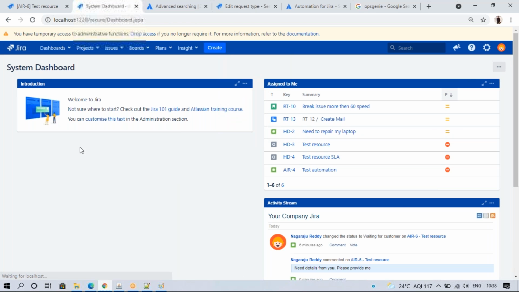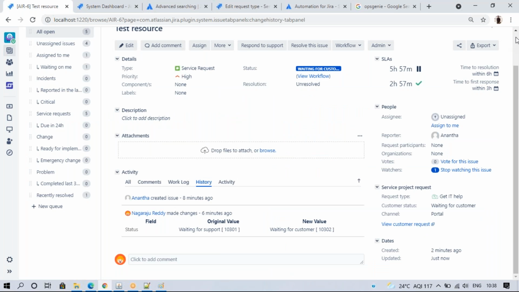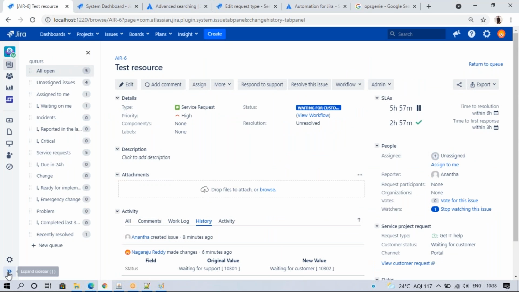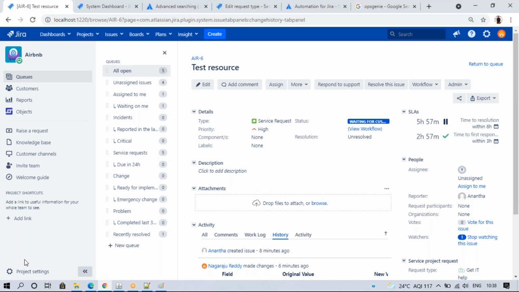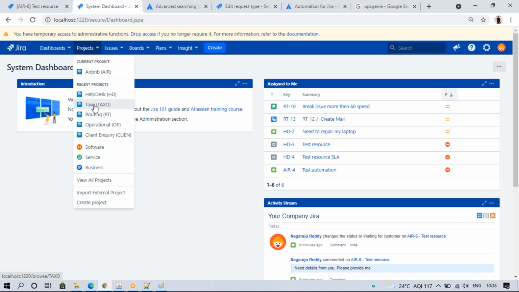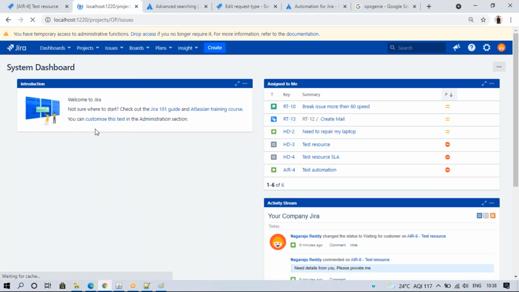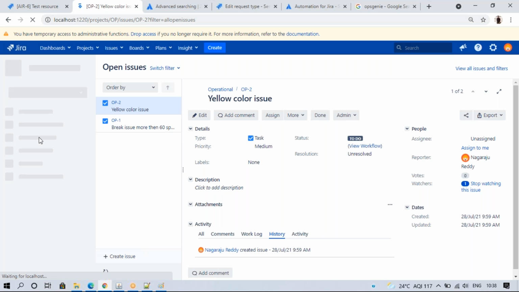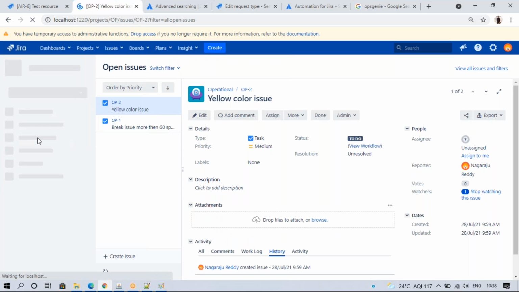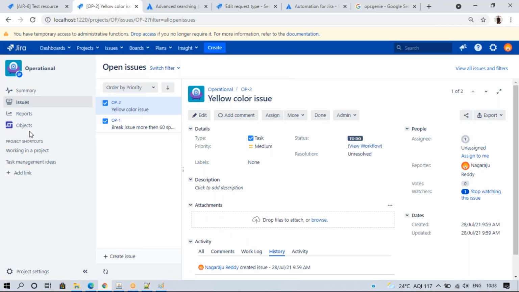So this is projects, and another one we have. In a service project, like software projects and business projects, we have a direct option called issues. If you click on, suppose, operational projects, in the left side there is the issues option. If you click on issues, we can see directly the issues like this.